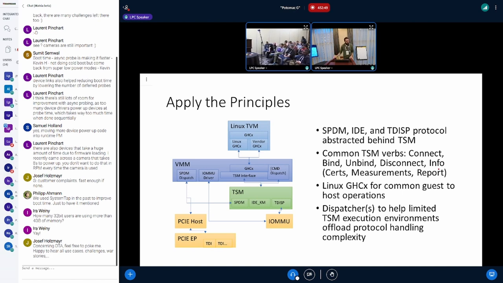It doesn't hit the VMM. The info stays between the guest and the TSM. It never reaches the VMM.